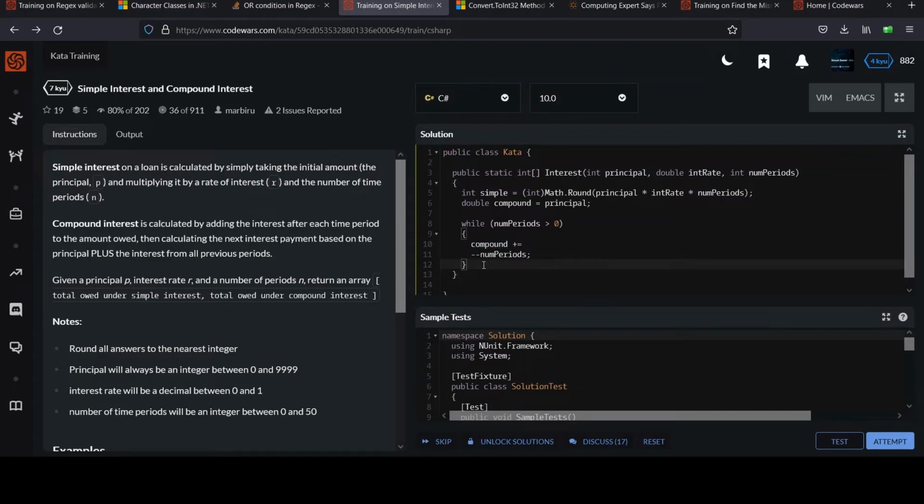So, what do you think? Well, read your instructions. It's calculated by adding the interest after each time period to the amount owed. So you'll take the current amount owed times the interest rate. That's kind of like what we did before, when we started with the principal times the interest rate. You're doing the same thing here. The only difference is that compound is growing.